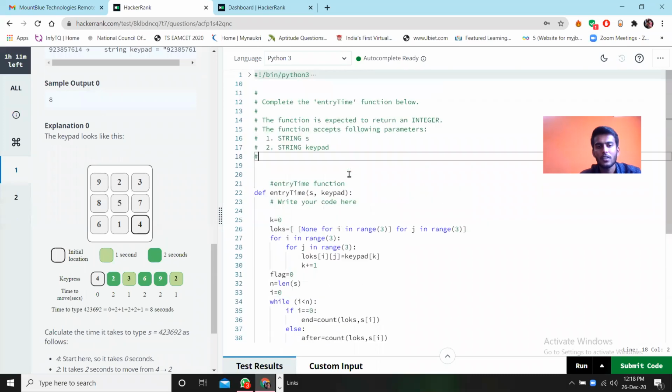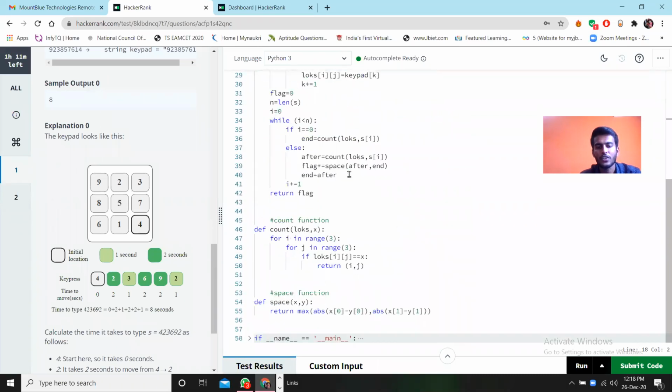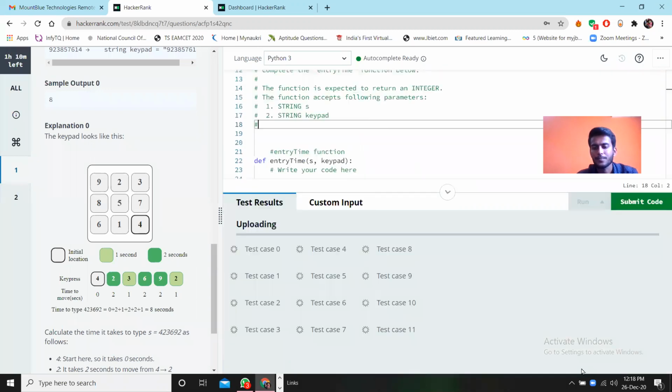This is the main function. This is a built-in. So I have 3 functions here. I'm just executing it. You can see here I'm running it.